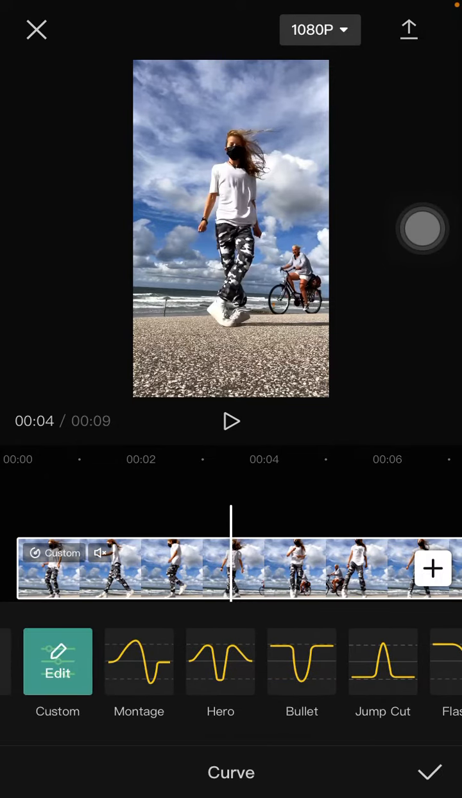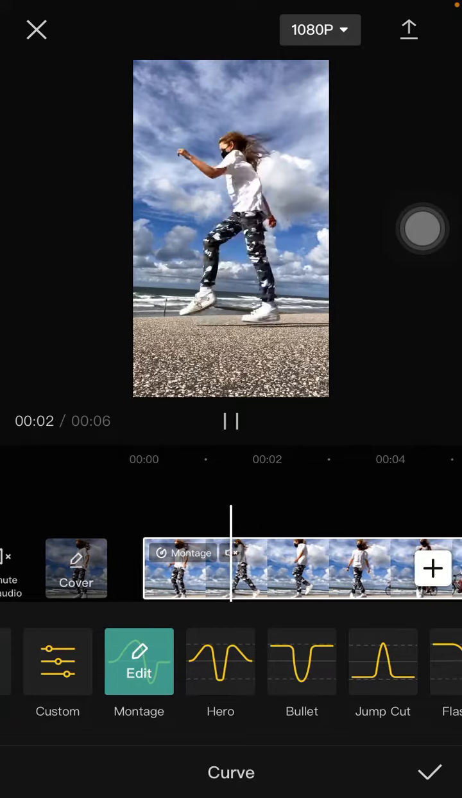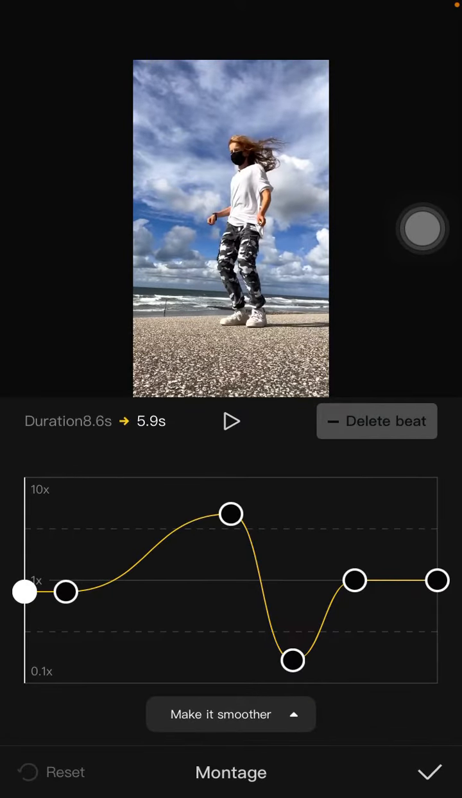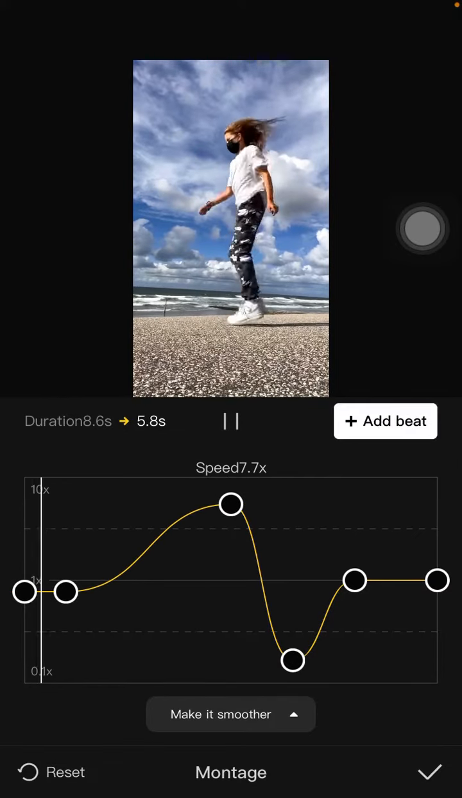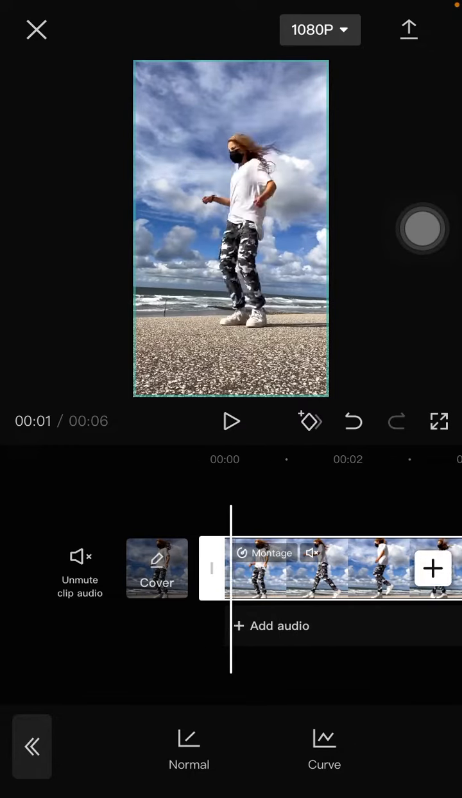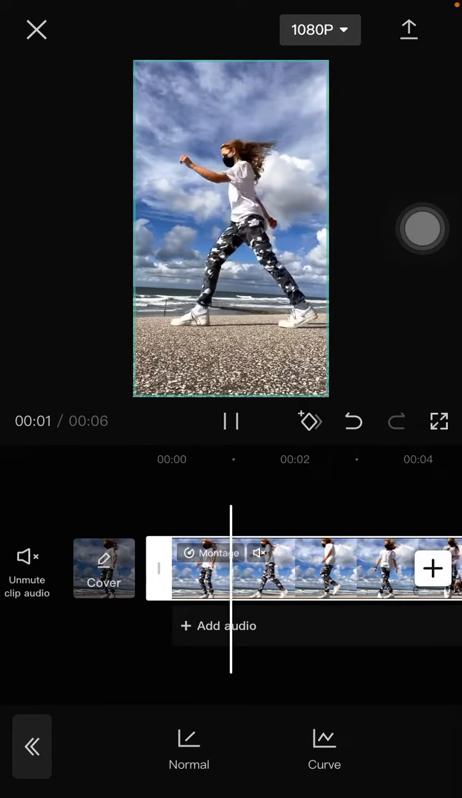velocity, for example using one take. So you can see this up for faster and down for slower. You can also adjust the speed, so you can see the result.